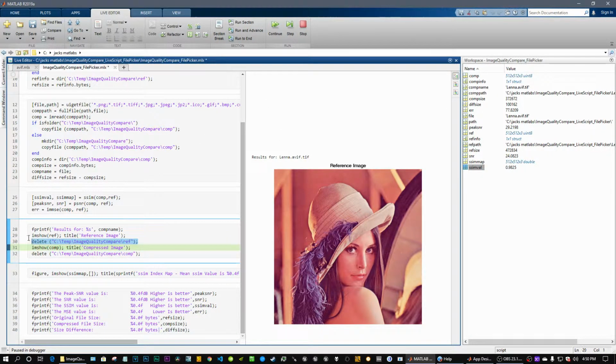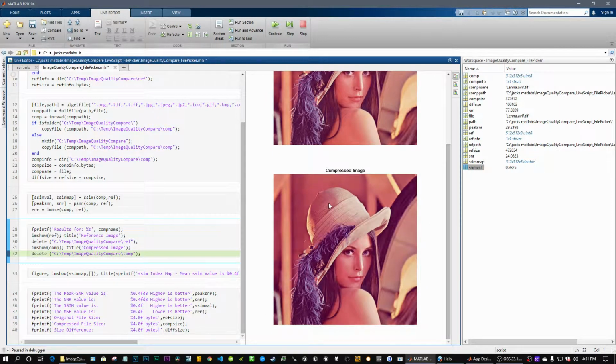It will delete the temporary file because I'm nice. And then it'll show the compressed image. There's the compressed image and shows them all. And then it'll delete the temporary file for the compressed comparison.